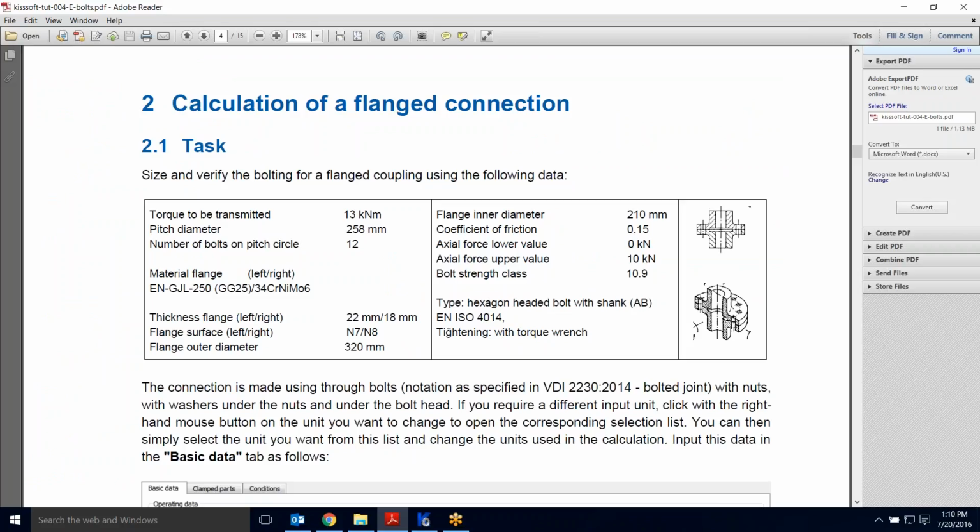Tightening with a torque wrench, right here. See? And we know some other information. We have thickness flange, we have flange surface N7, N8, and we have some flange R diameter. We need to enter this information as well. And we have the inner bore. We need to enter that information.